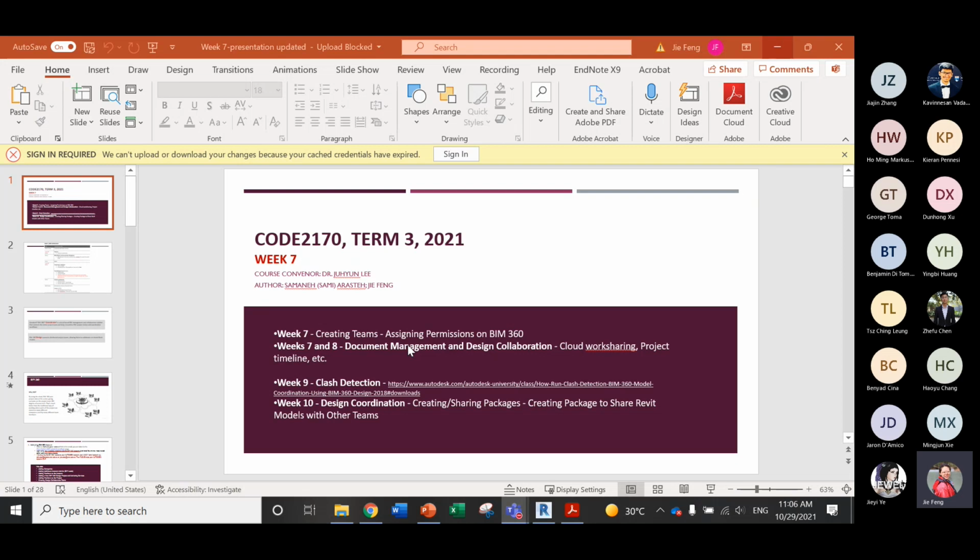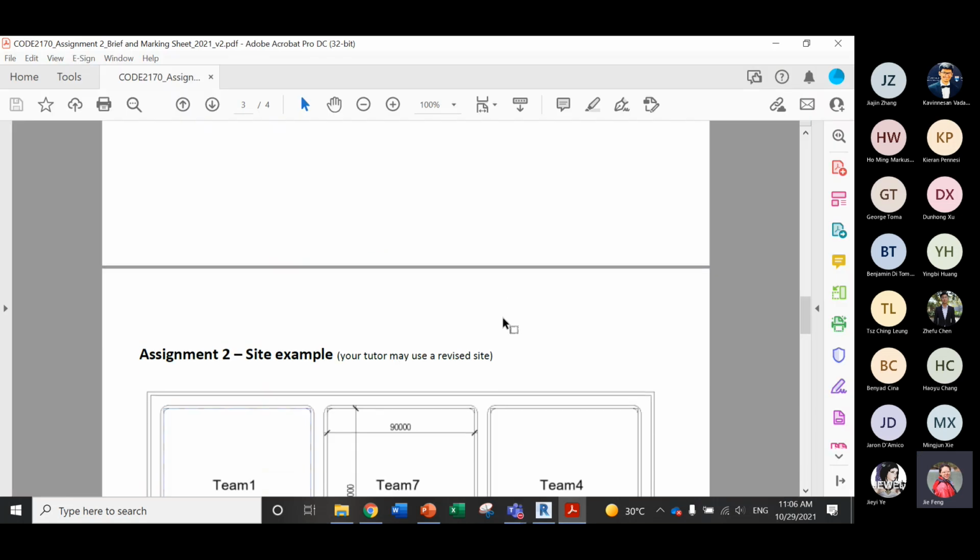In week 9, we will do the clash detection, and that also happens in BIM 360. And week 10, we will do the design coordination. That is, we will do creating and sharing packages, and creating packages to share the Revit model with our other teams. So basically, let's open the assignment brief.